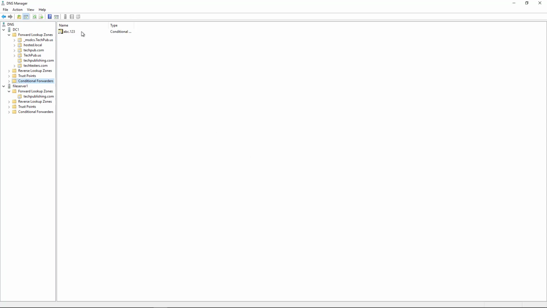So if I'm going to go to anything at abc.123, let's say I'm going to dc1.abc.123. Instead of going to DC1 for resolution, or instead of going out to the internet for resolution, it's going to get forwarded conditionally because it's looking for this particular zone. It's going to go over to this particular server at the IP address I typed in, if it existed, and it's going to do its resolution there.